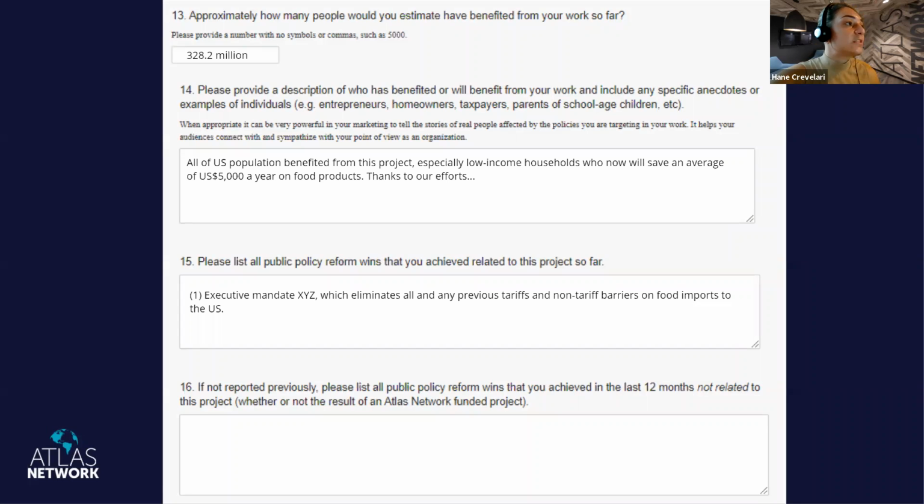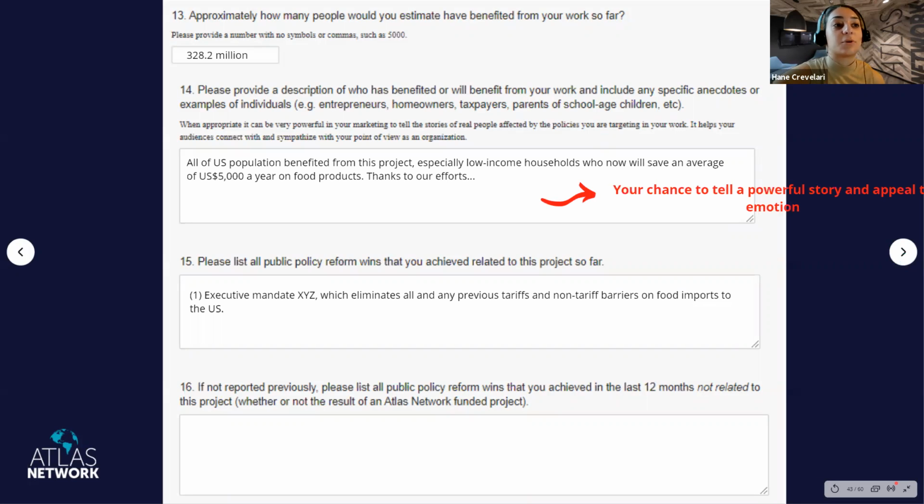Question 14 is: please provide a description of who has benefited or will benefit from your work and include any specific anecdotes or examples of individuals. So this is your chance to tell a powerful story and appeal to emotions. If you have any testimonials, any stories that bring people to really admire your work, that's your chance to talk about it. Or it can also be just the results of your work from a different point of view. So for example, let's say I did a study after these tariffs were cut, and I see that on average it saves American households $5,000.